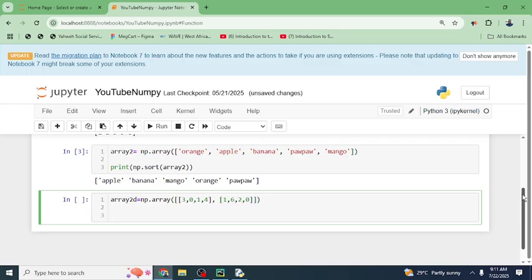So how you're going to do it is, let me just say print. So print np.sort. Let's look at what's going to give us. Array 2D. Yeah, I want to print array 2D. Then when I print it, let's see what it gives me.